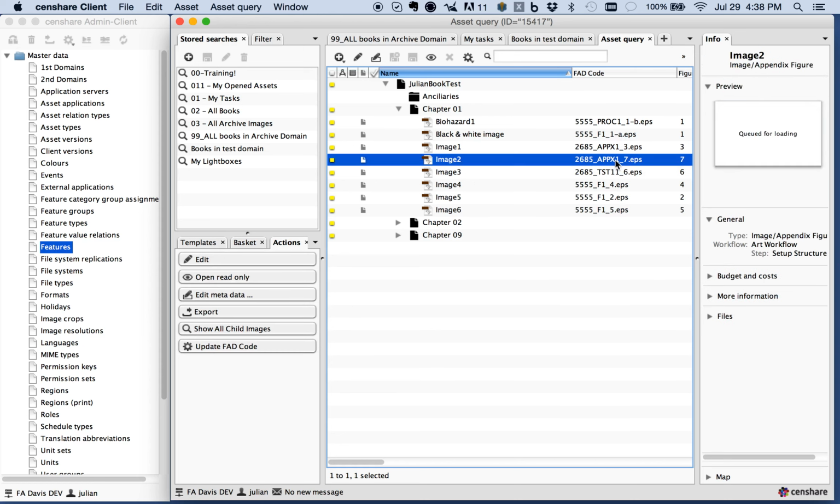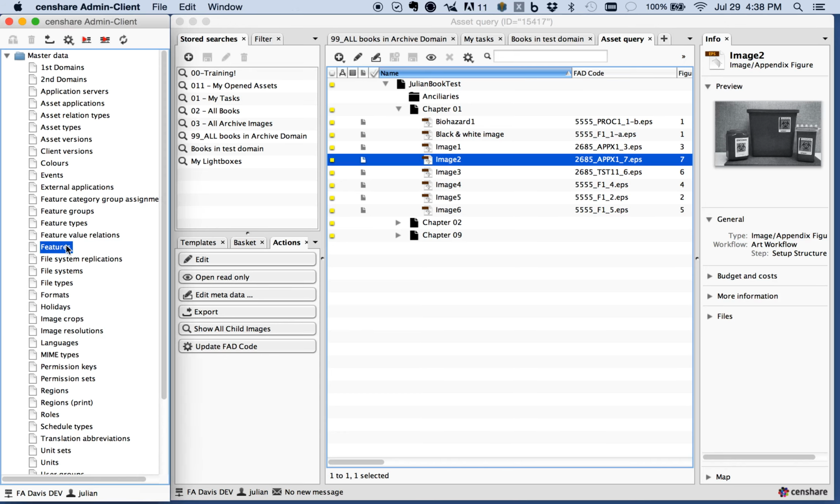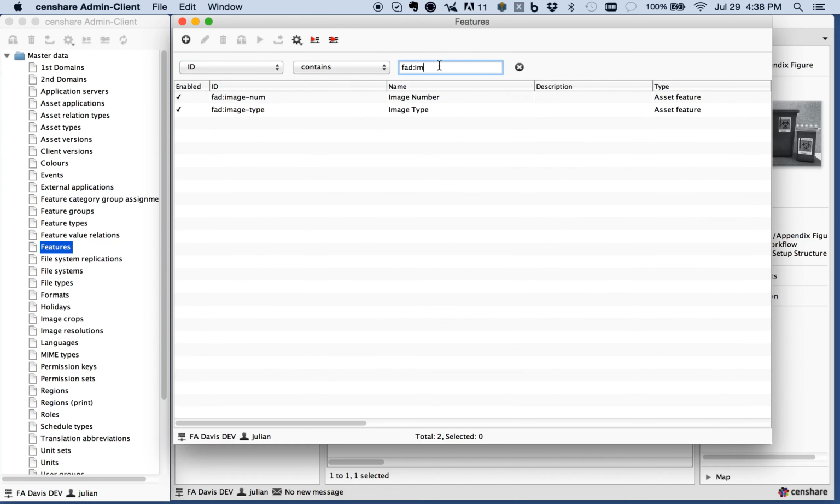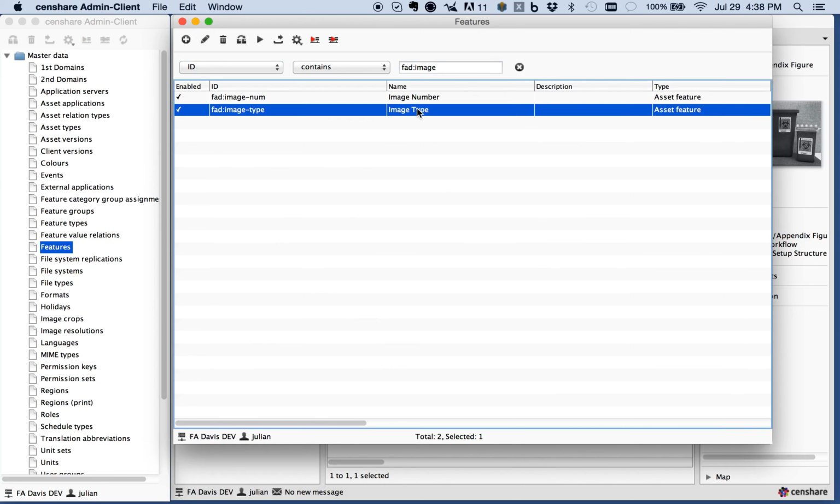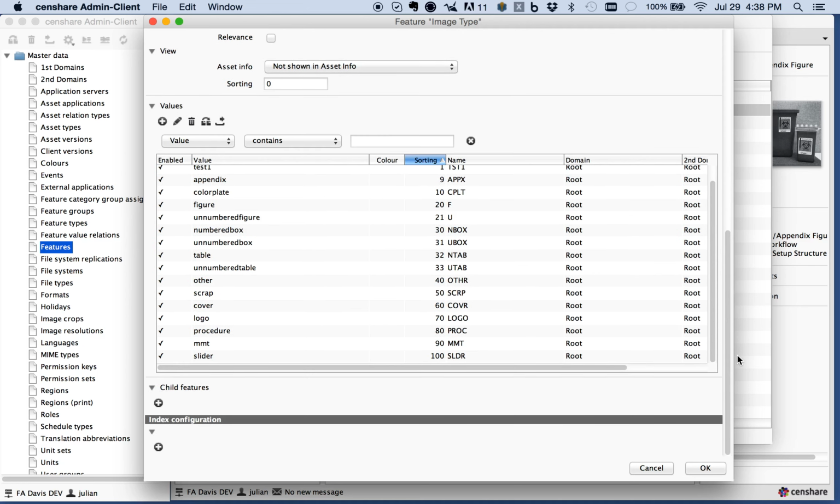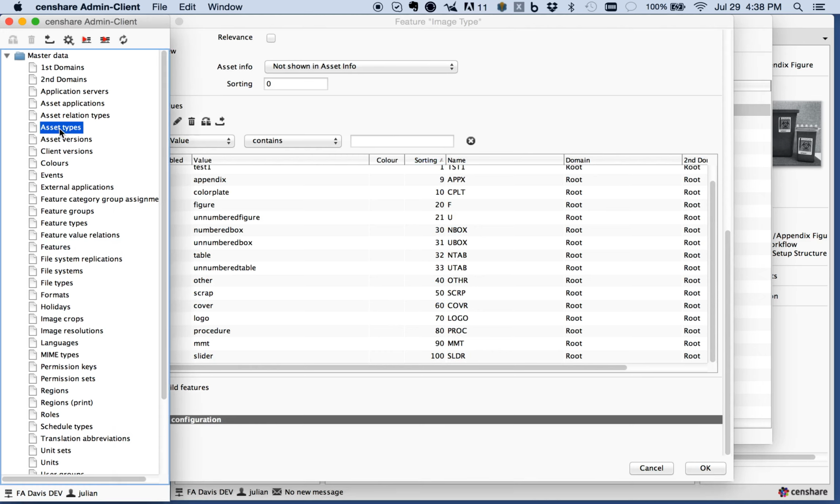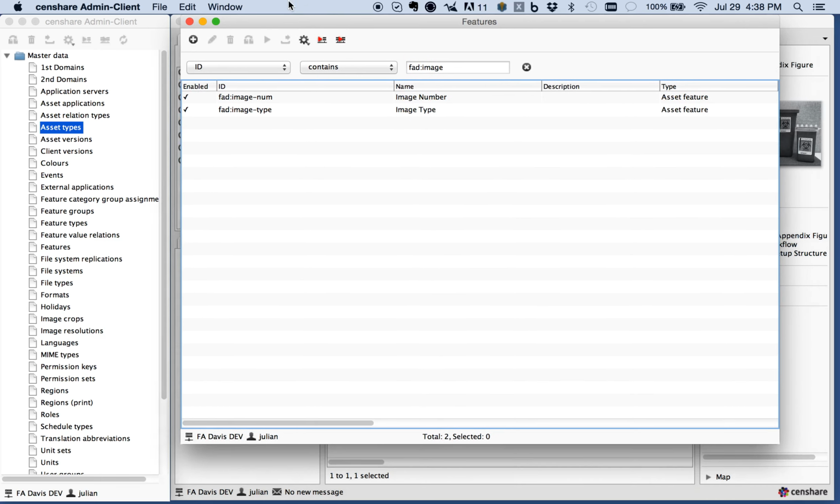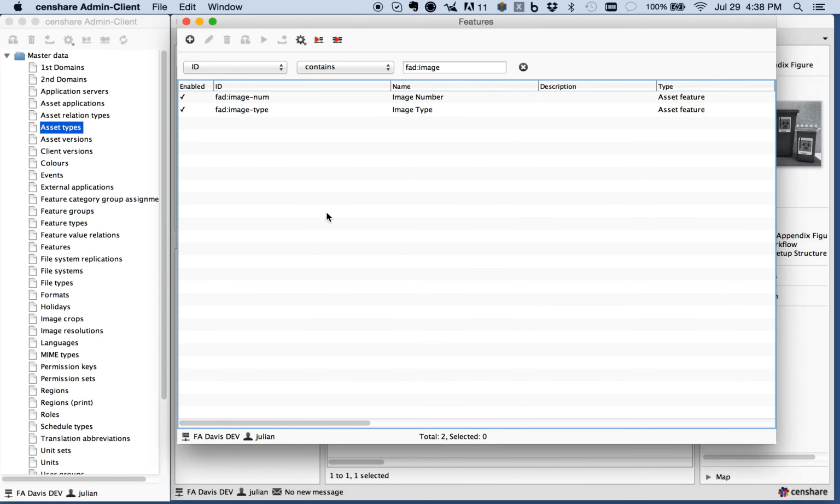So I hope that explains it. Again, you can add as many sub-asset types for image as you wish, as long as you also add them to the value list for FAD image type. Okay? So this list must always stay the same as your picture sub-asset types here. Okay? All right, well, I hope that helps. I hope it explains how to add sub-asset types to the image.